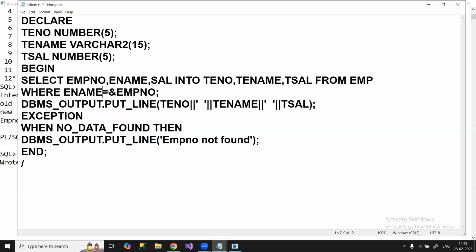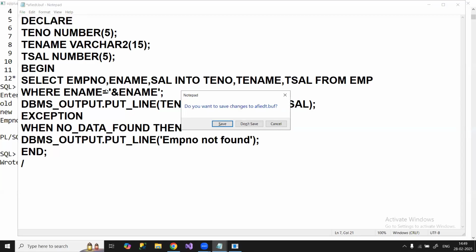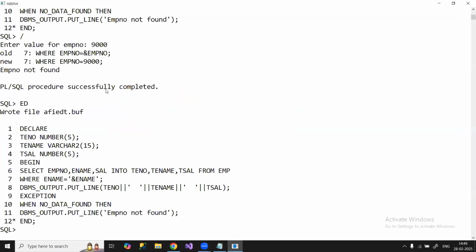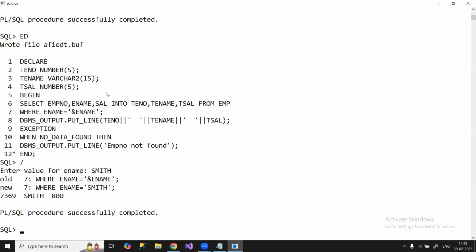Okay. So ename here I'll say ampersand ename. Ampersand ename I'm giving here. So here I'll give split. So it will give the details.